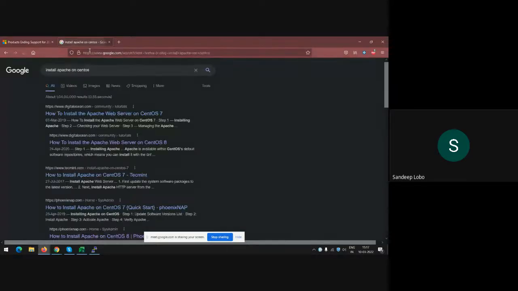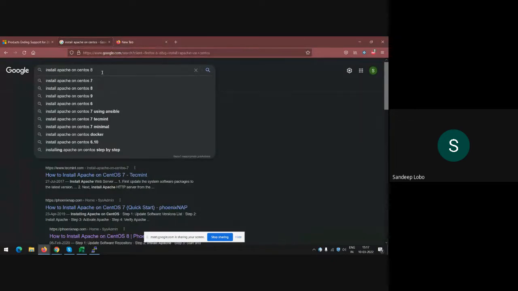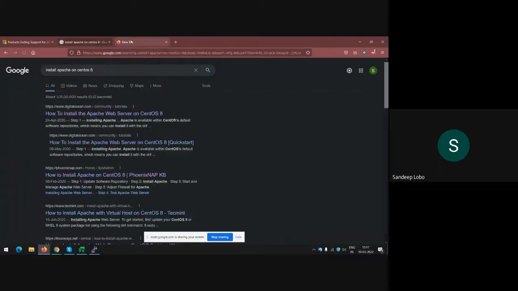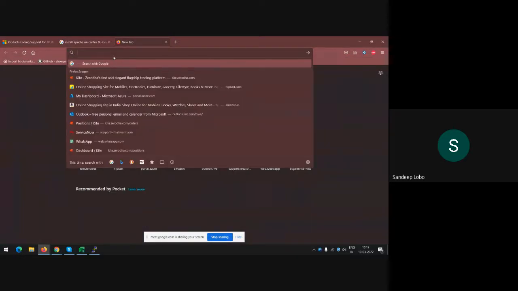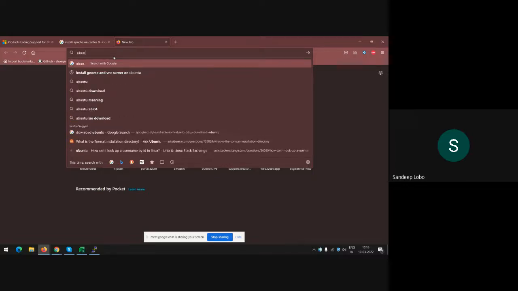So the main difference will come with your package manager. In the more recent Linux, like CentOS 8, you have DNF, whereas when it comes to Ubuntu, you will have apt-get as the package manager. There are so many flavors that it's a bit difficult to remember that. So I'll show you the comparison.